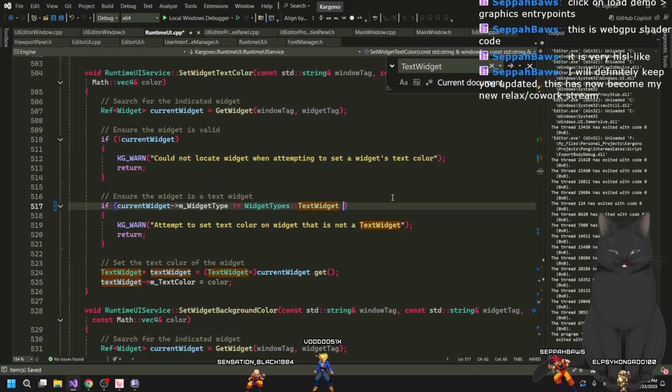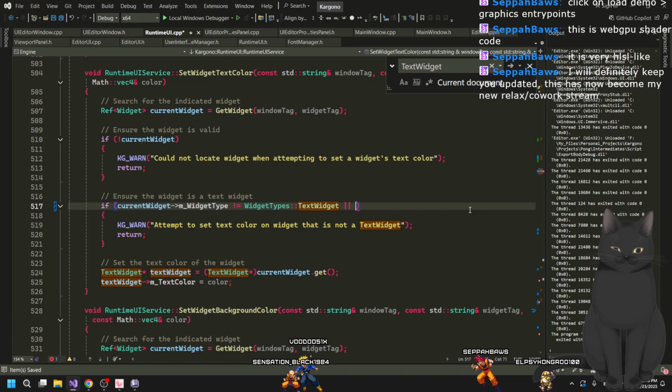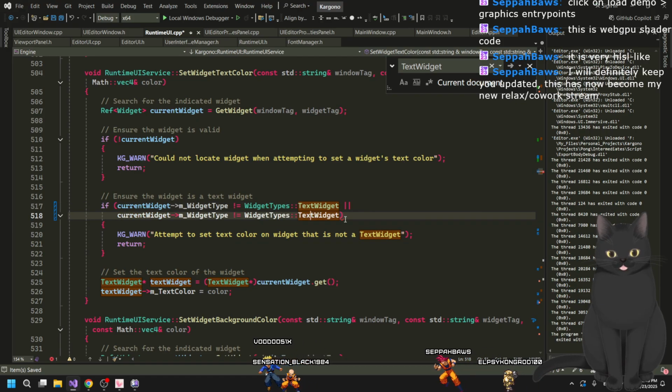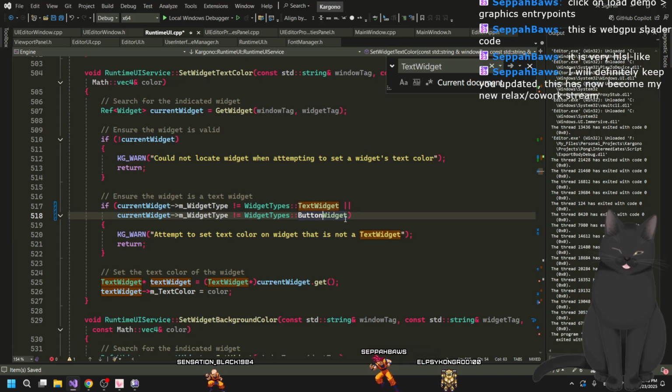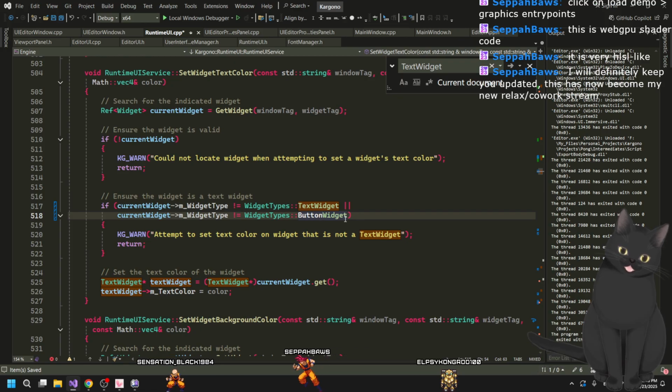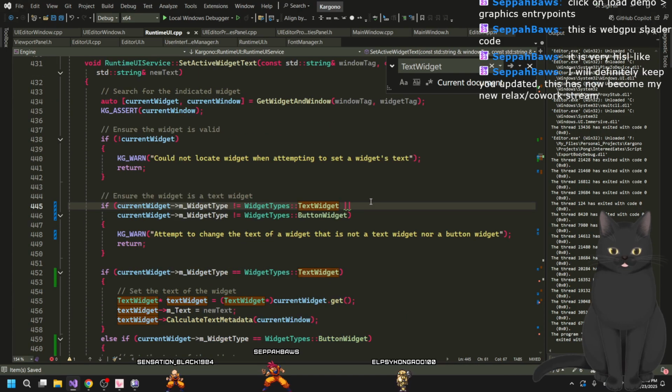Okay, so same thing here. It's or, and then this one. Wait. Or, hold on. If it's not equal to text widget. No, wait, it's an and. My bad, I'm trying my Boolean logic. Let's go back. And.